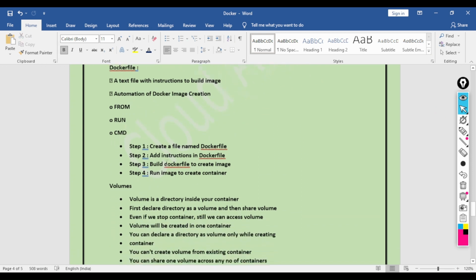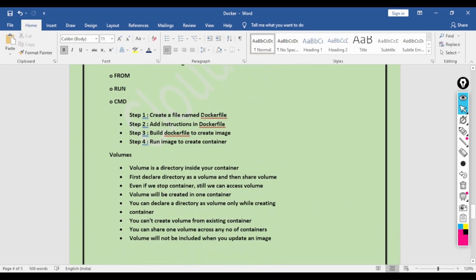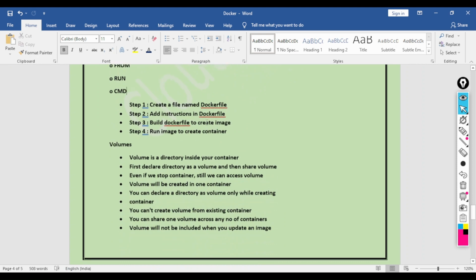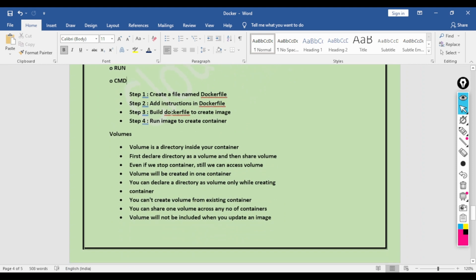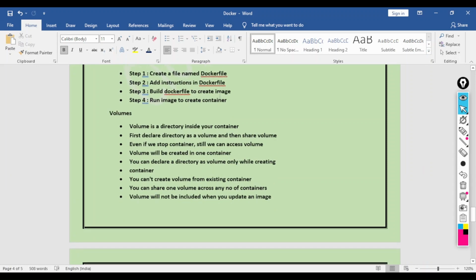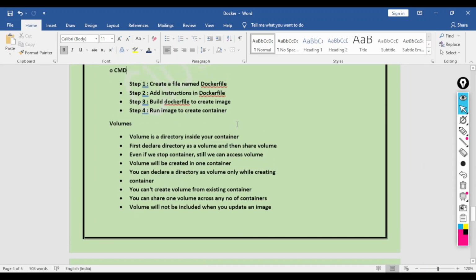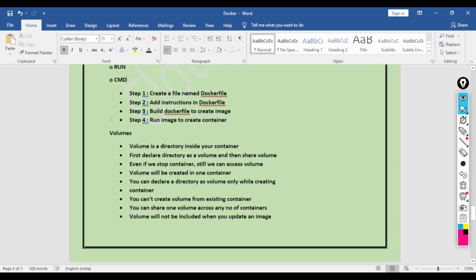First, we will create one Docker file, named Dockerfile. In that we will add some steps and instructions, and we will build this Dockerfile to create an image, and with that image we will create a Docker container. Okay, this is fine.